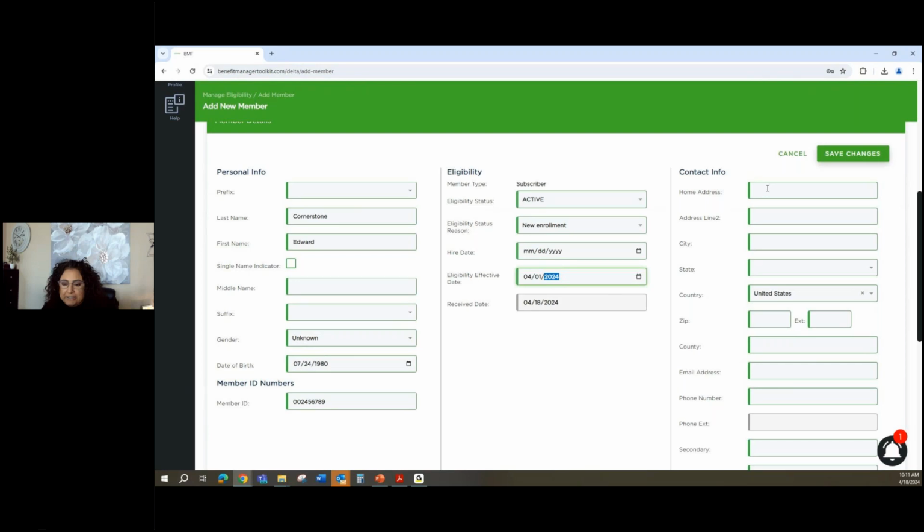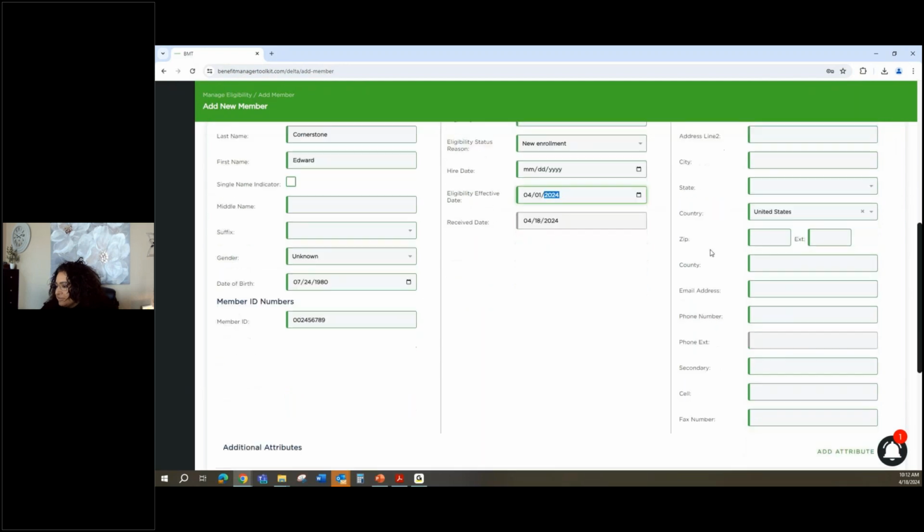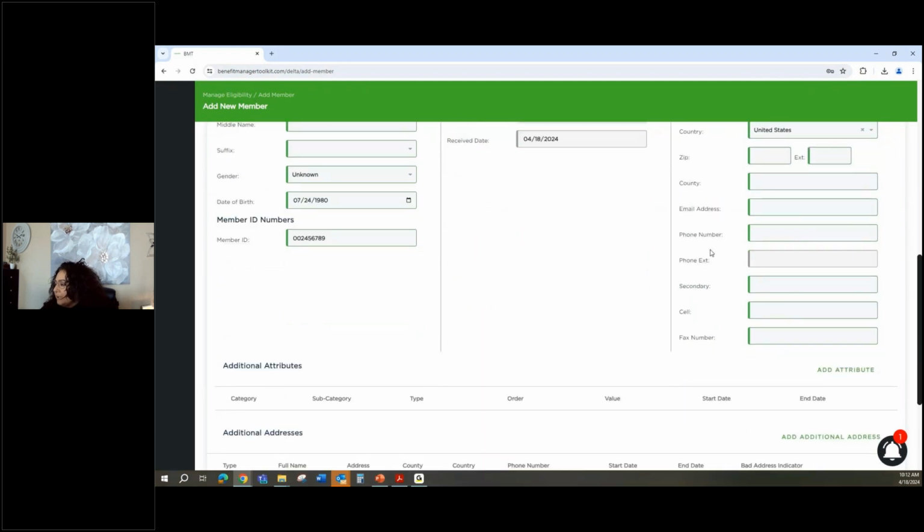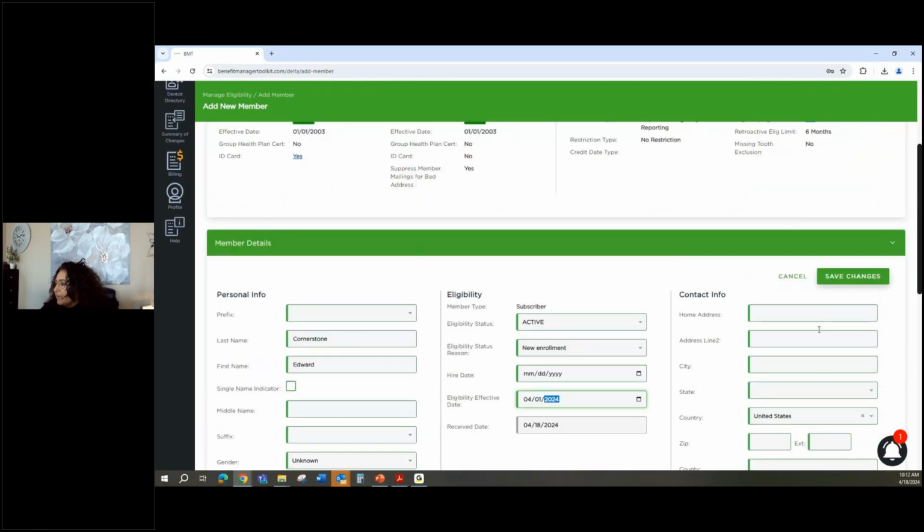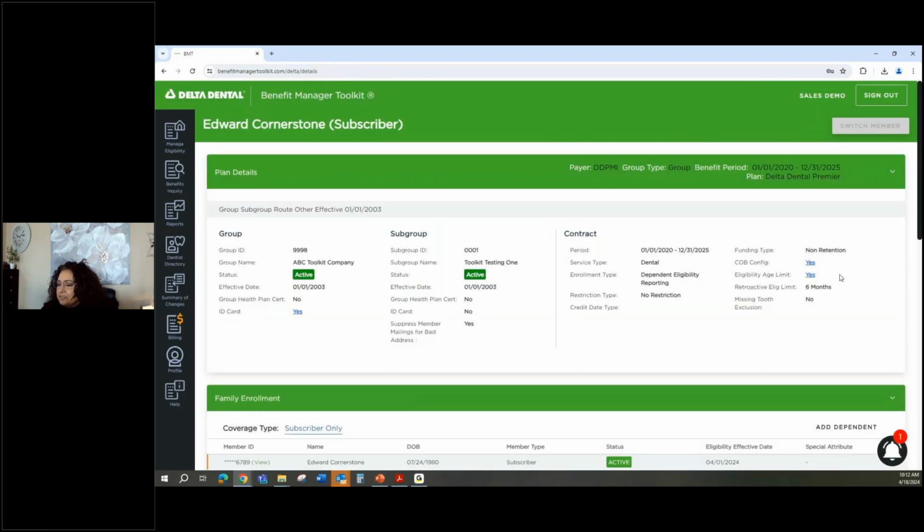Now, address is green, but I always tell groups when we're going through this, it's always good to add an address. I'm not going to do that here just for the sake of time, but always add an address. There are times that if they go to an out-of-network provider, those checks will go directly to them. So you want to make sure those addresses are correct. So we're going to save the change.